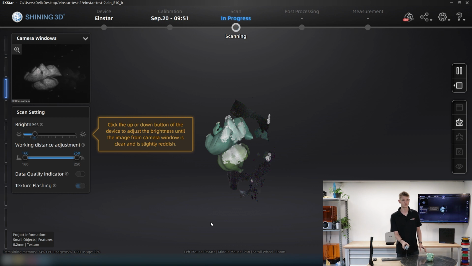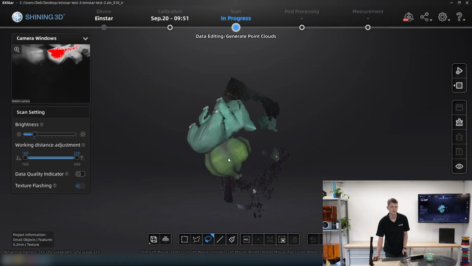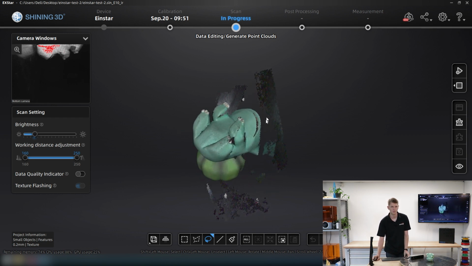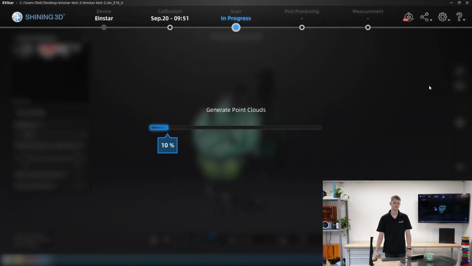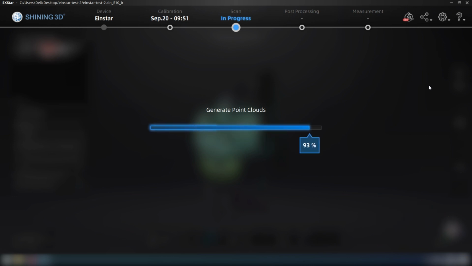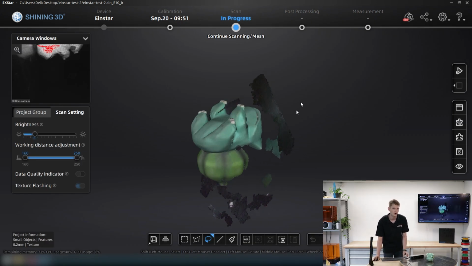So I'm gonna click the pause button because I'm now satisfied with this, as this is the entire underside of my model, and I'm gonna click and generate my point cloud. So that's now my point cloud from below.